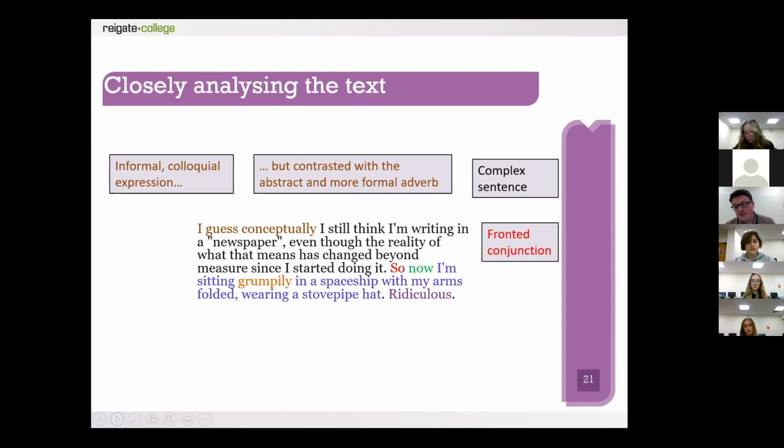We could look at what's known as a fronted conjunction. That's when a conjunction is put at the beginning of a sentence, which is "so" here. And this, again, is perhaps part of the informal tone that he's going for, but obviously it's also developing his argument. We've got the humorous minor sentence.